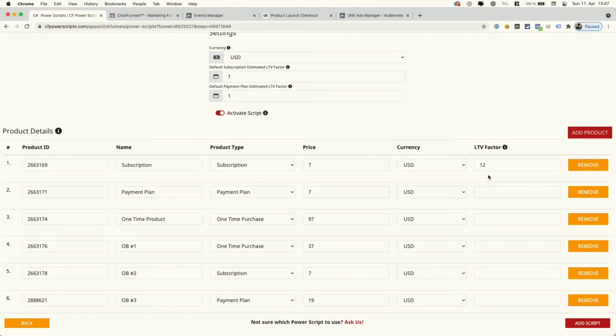So for example, if you have a subscription that the user usually pays 12 times before they cancel, you would say the lifetime value factor is 12. So in our case, with the $7 subscription and the lifetime value factor of 12, it would tell Facebook that we just earned $7 in revenue, but are expected to make on average 12 times that amount. And the same applies to payment plans.